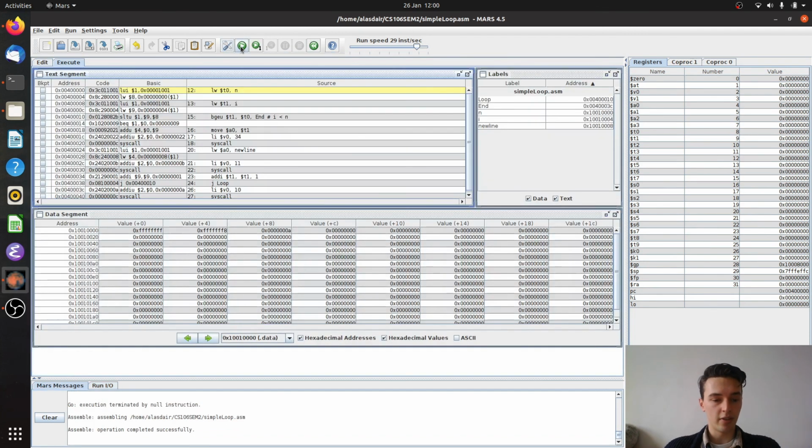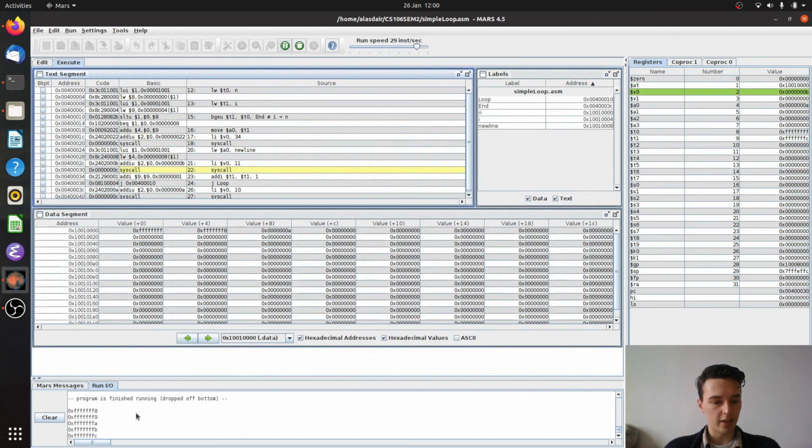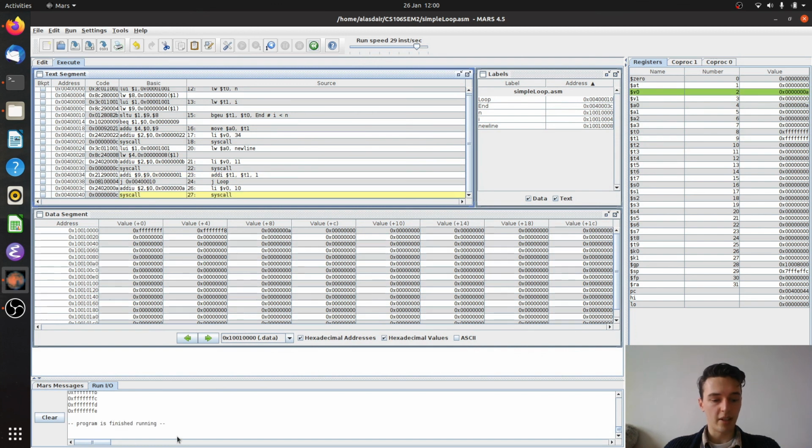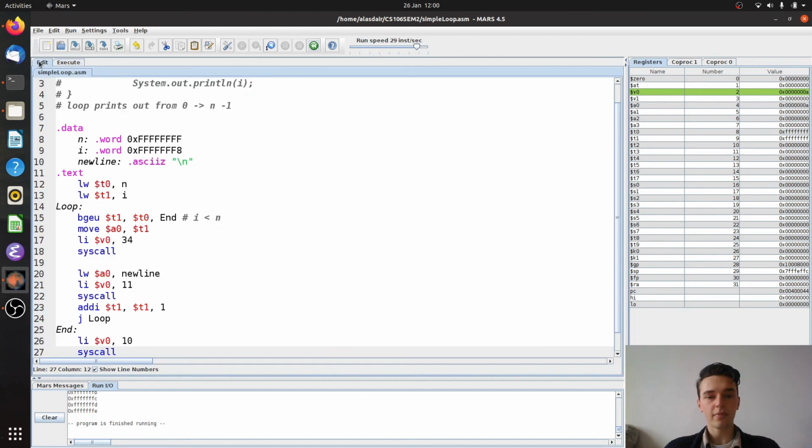So let's show you this in practice. So again we get our condition, and then we get program is finished running, not program has dropped off the bottom. If you were in CS 106 in semester 1, that's similar to the halt instruction in Tiny Machine.